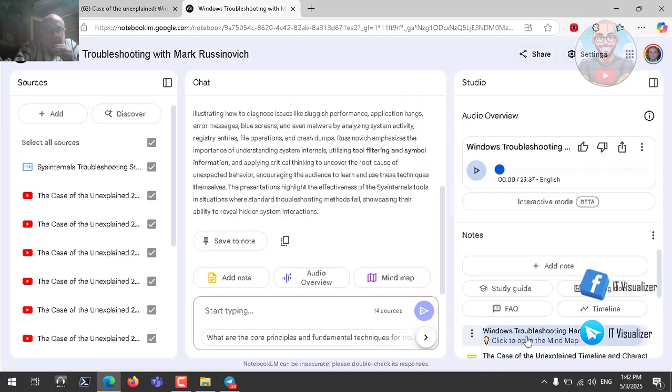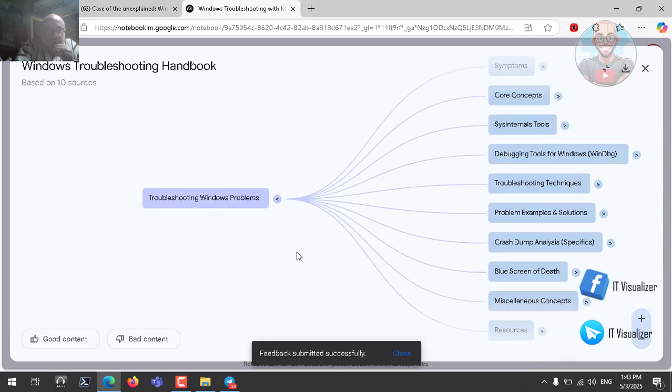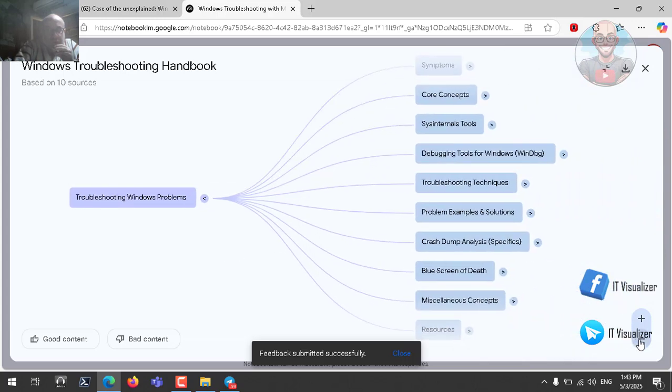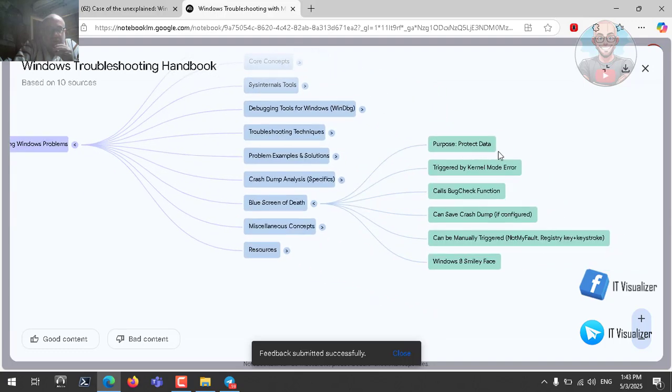And as for the mind map, you can download it, okay, but this will not be interactive. It will seem to be, so if you have a broader look, let me make it smaller, so we have all of the videos in a mind map. We have Blue Screen of Death, for example, protected data triggered by kernel mode error, call bug function. So all of these are related to the blue screen of death.